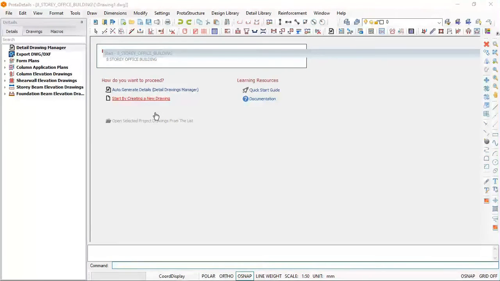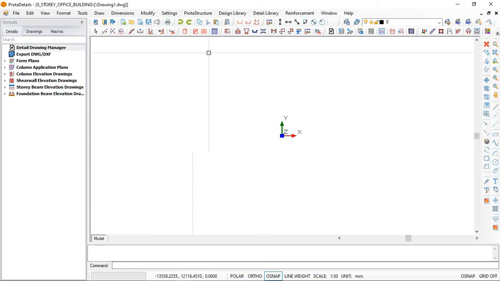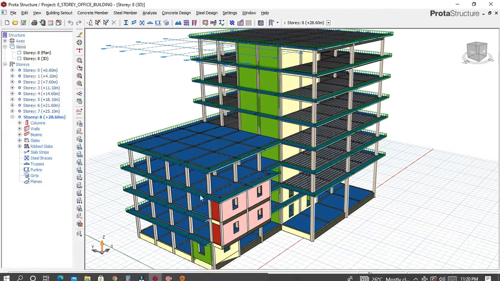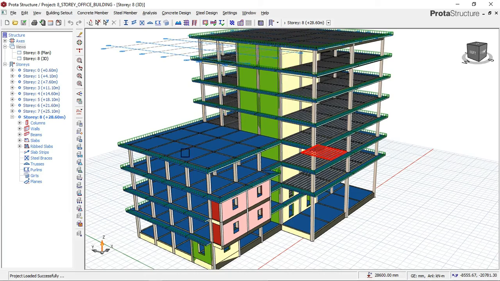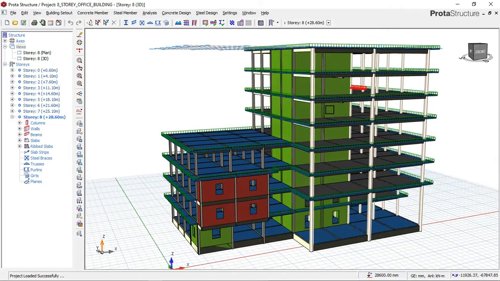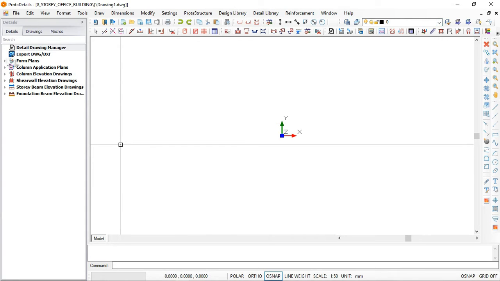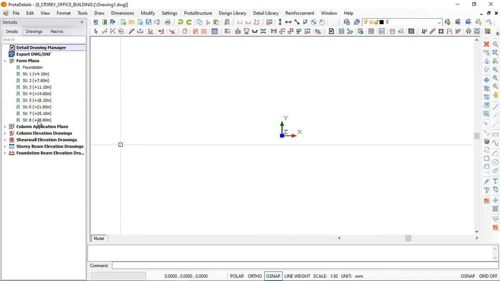So I'll click on this, and then this drawing interface will appear. The first thing to do, I want to extract all my form plans, which is the first floor GA, second floor GA, up to 8th floor GA, because this building is up to an 8-story building. Here is 8-story, and here is a 4-story building. So I'll just go and click on this place, form plans, and click on this arrow here. It will drop all the stories down for me.